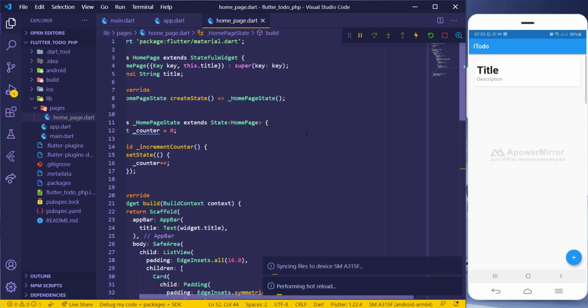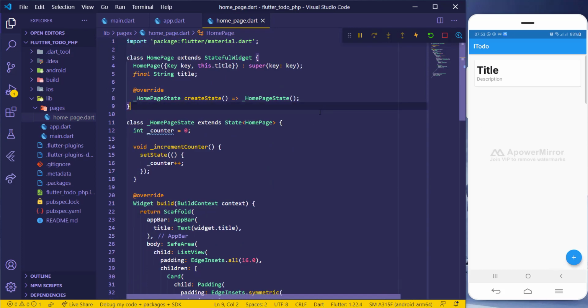So that will be it for this tutorial, and then I'll end here and focus on the other page, the task page. So I will see you guys in the next video tutorial. Thank you.